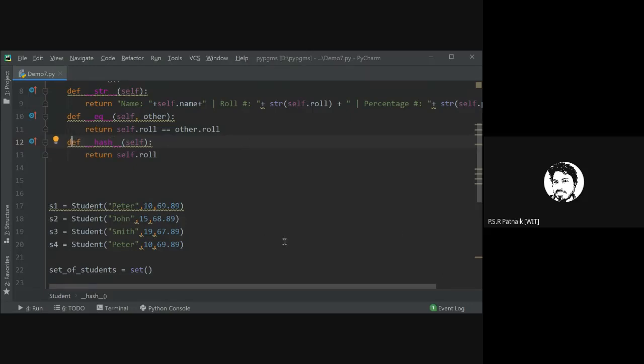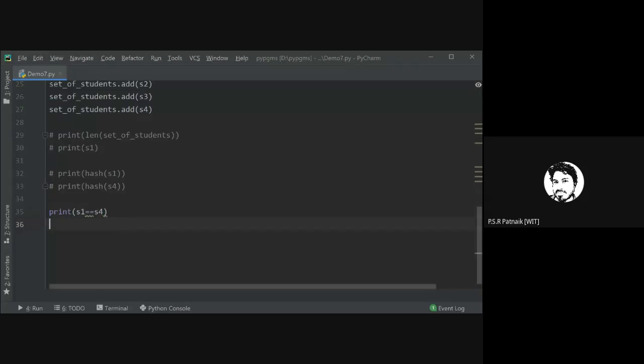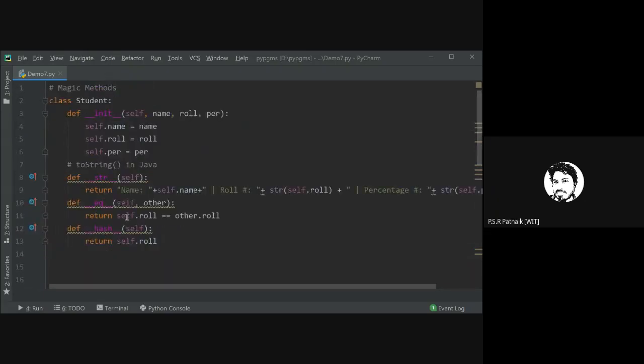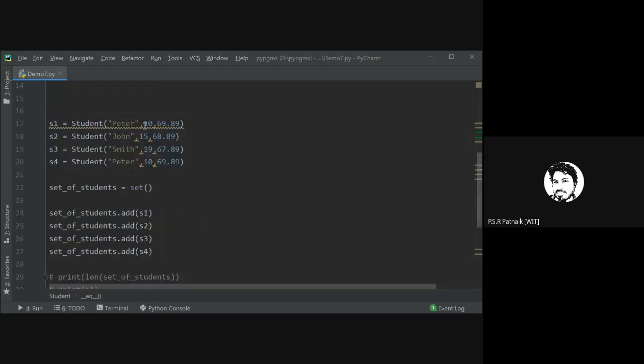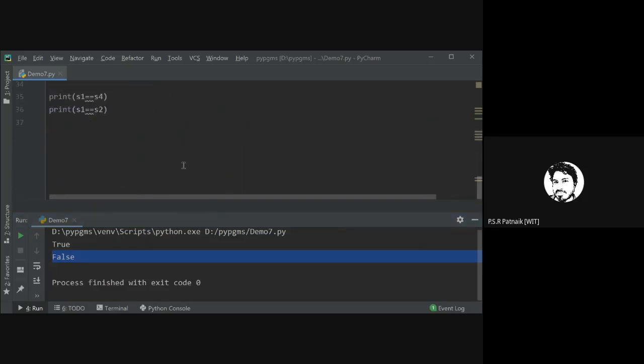As Mohammed has asked, what will S1 is equal to S2 check? Okay, I'll print S1 is equal to S2. I have overridden this equal, so it checks the roll number of S1 against the roll number of S2. What are the roll numbers of S1 and S2? 10 and 15. So it should return false. Only for S1 and S4 does it return true.